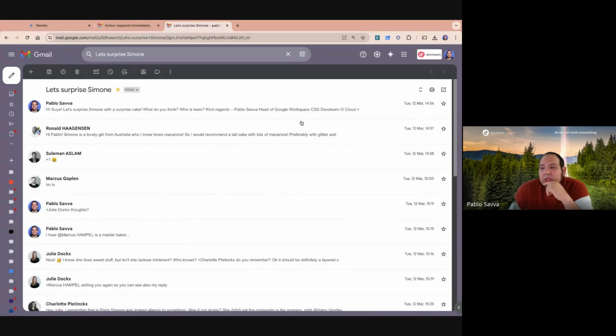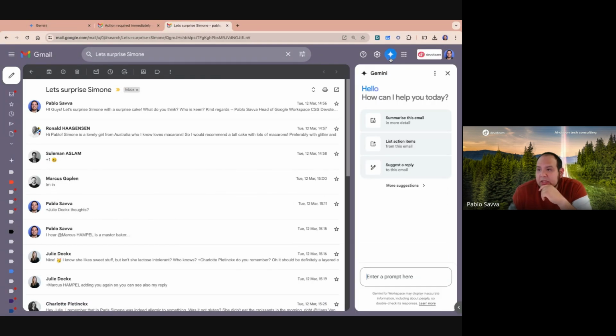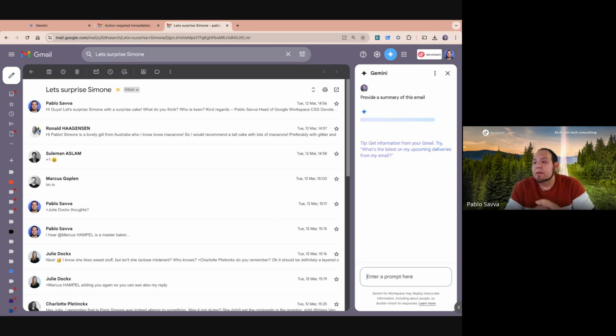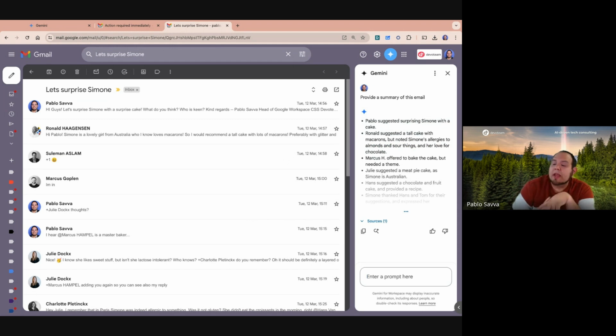So what I'm going to do is I'll use the side panel. It's the first time we see it in this demo. And what I'd like to do is summarize the email. So let's go ahead and summarize that email. I don't want it detailed, actually. Just give me a summary. Provide a summary of this email. Now, I don't want to go through every single message, so I'm hoping Gemini can really help me with this one. Here we go. This is great.